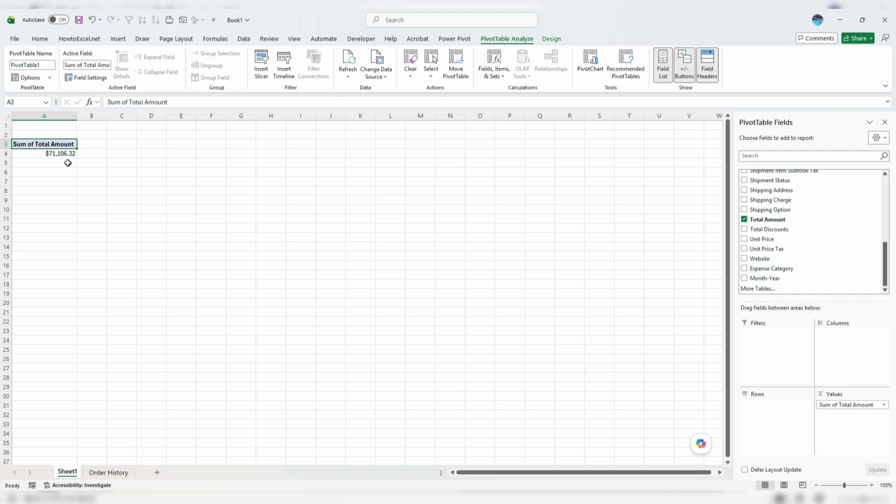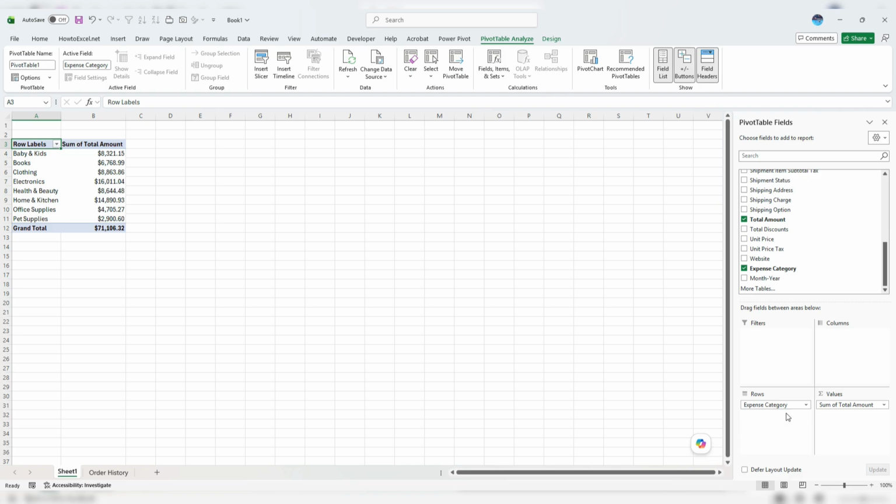But the key thing with a pivot table is being able to slice and dice it in different ways. For example, let's say I want to break out by the different expense categories. I'll pull that into the rows section here. So now I got a nice summary based on my different categories. But I can also use the columns section as well. So let's say I want to look at the different products. I'll go up here and drag product name into the columns section.